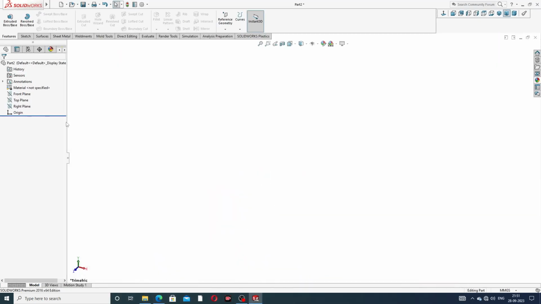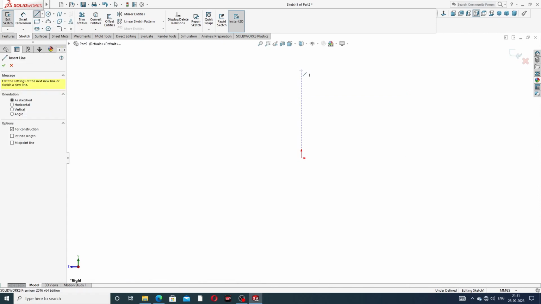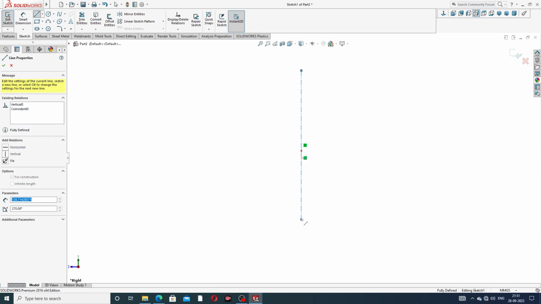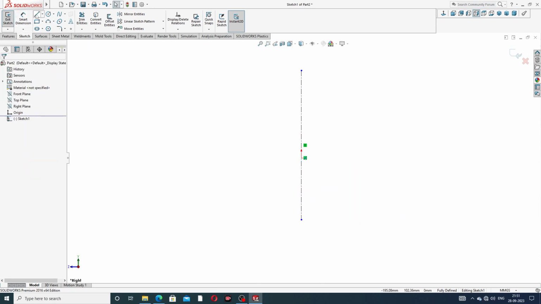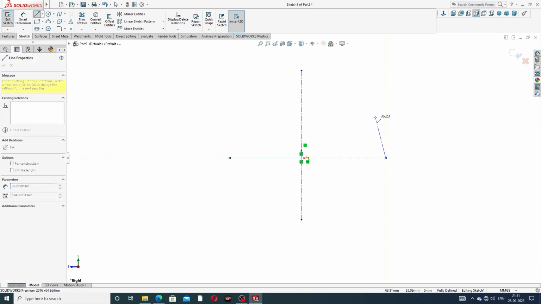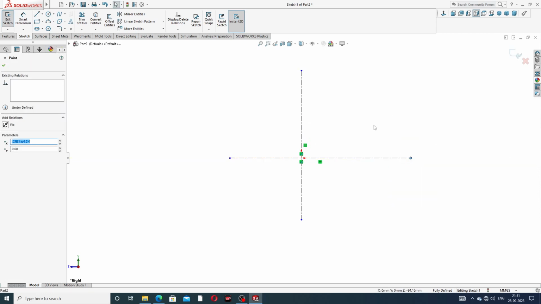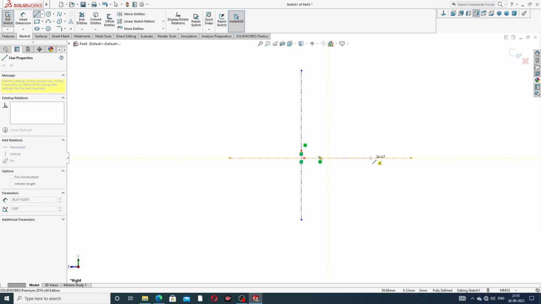Okay, at first select the right plane. At first draw two reference lines, because these reference lines are very useful. Select the reference line again. This is a horizontal line, and this is a vertical line. The two reference lines are drawn here. Then click the line tool and draw a simple geometry, because this geometry is very useful for designing this body.